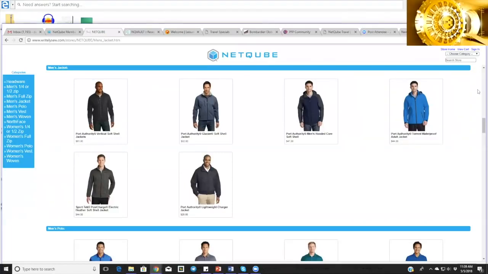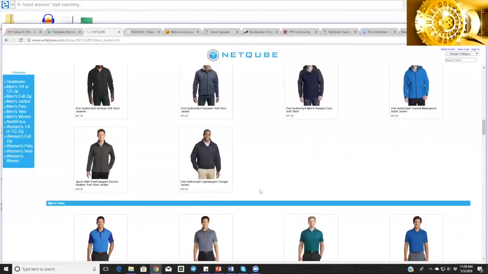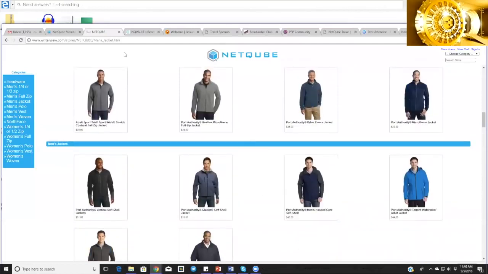Yes, it's awesome. Though we might be getting a little echo because we have the door open here. But yeah, so that's cool. So yeah, 15% off. You use NetQube as the promo code and you're off to the races.